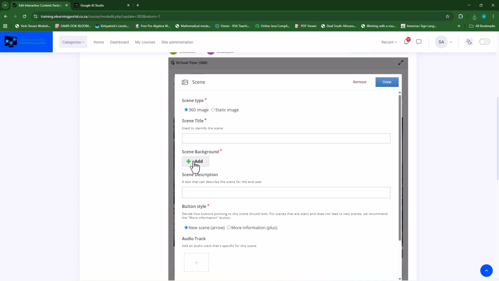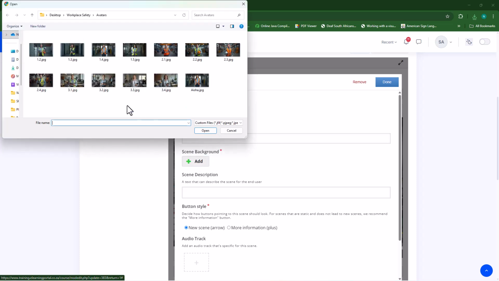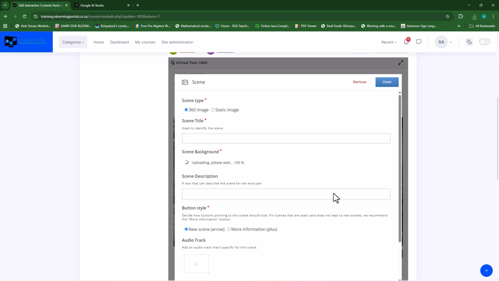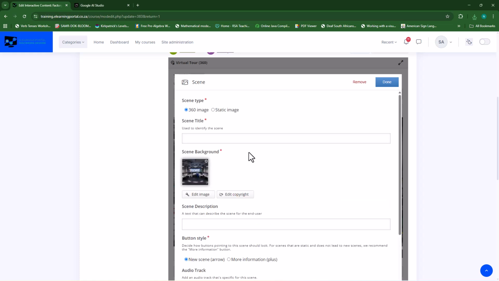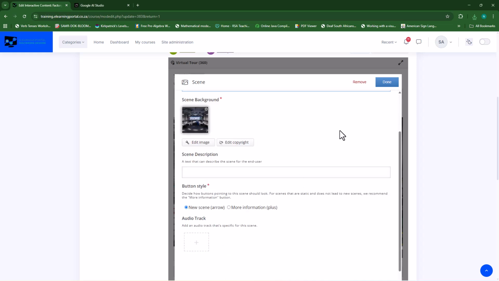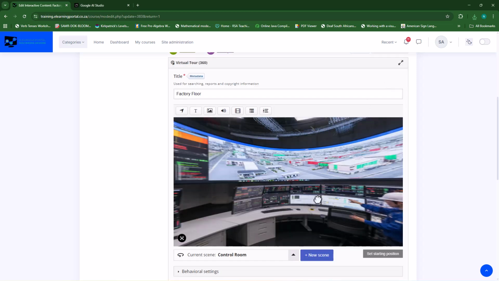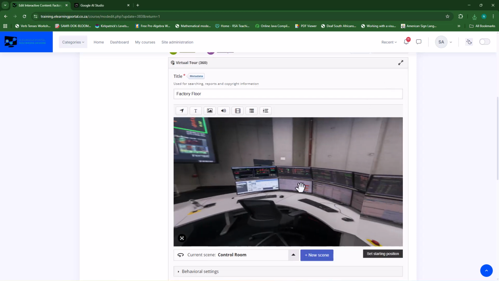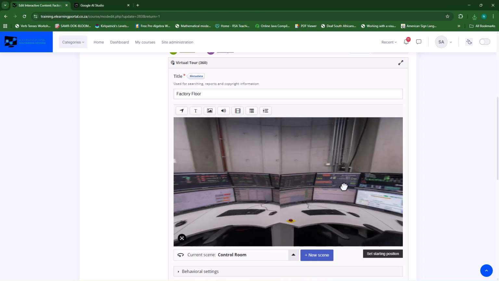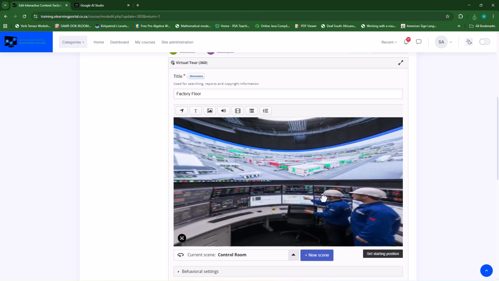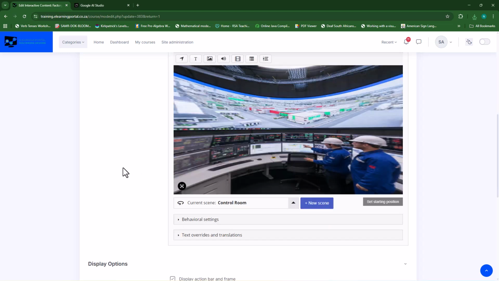I'll go back to my course. I'll upload that image. And we'll call this our control room. Okay, so let's just see what it looks like. Click on done. So there's our control room. Okay. There we go. So now we can set a starting point. So let's set the starting point as this, and we can start adding elements. So let's click on save.